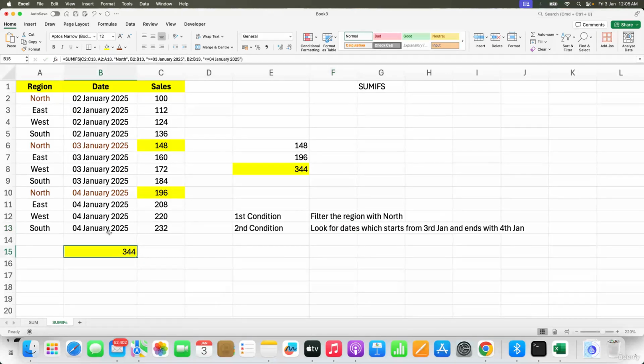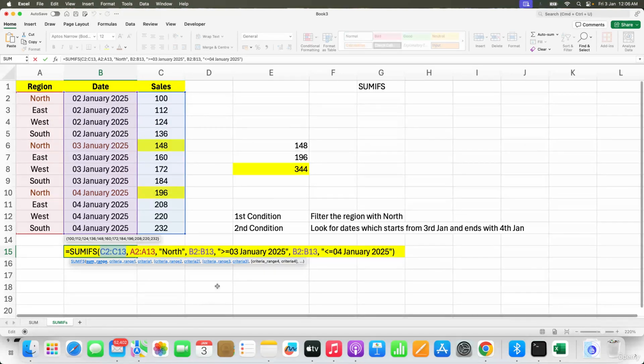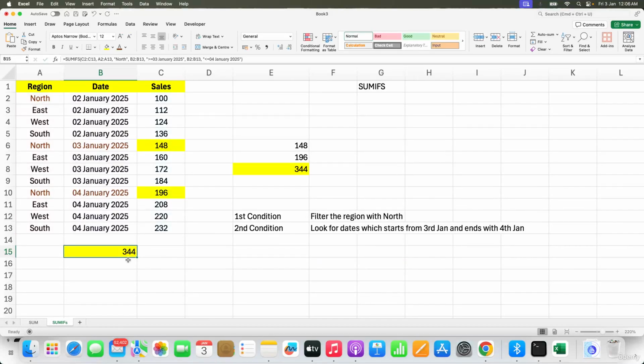So what we did here, if you look at the formula, this is the range, basically whatever output you want to see, the sales. That's the reason we selected this range. Then first filter with north. The first condition is in the A column, so we selected the data and we are looking for north. The second condition: look for dates which start from 3rd January. 3rd January is in the B column, so I selected the range, greater than or equal to 3rd January, and it should end with 4th January, so less than or equal to 4th January. So this is how simple it is to use SUMIF and SUMIFS.